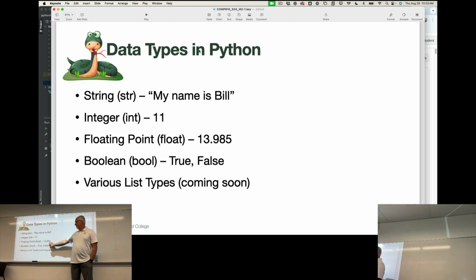Floating point or a float is a number with a decimal, can be positive or negative, can also be 0. If I have a float that is equal to 0, it will be 0.0. That's how it will be written in Python. So integer, no decimal; float has a decimal. Boolean can only be one of 2 values. It either is true or it's false. So Boolean or bool is true or false.